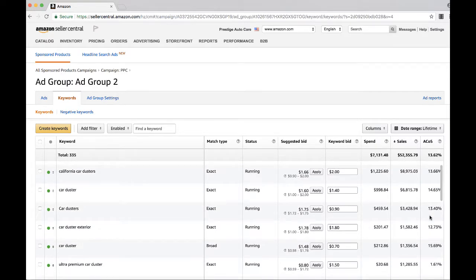So we can take a look at really, really precise keywords. We have Ultra Premium Car Duster, which is the brand name of this product. It's an exact match. I've spent $20 to make $1,285 with a 1.61% ACOS. It's phenomenal, but it's obviously someone searching for my exact product. I drive traffic through a few other things like YouTube videos, so they might have seen it on a YouTube video, looked it up on Amazon.